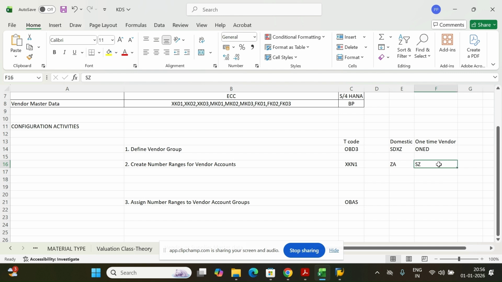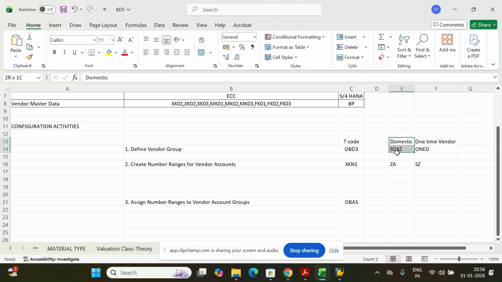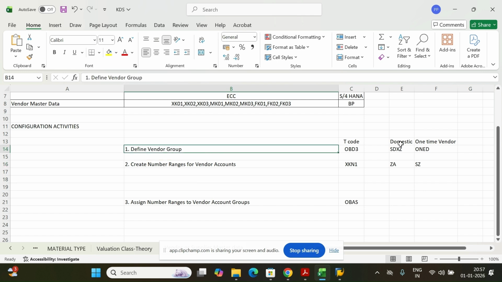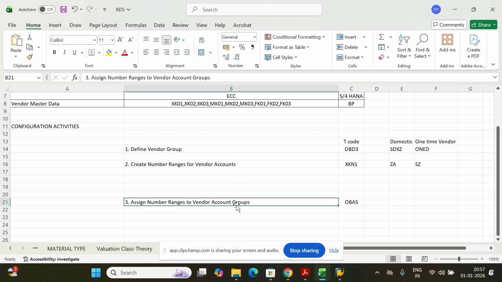So both the cases I have covered here. One is internal, one is external. This way you can create the number ranges as per business requirement. You can select the from and to number or the sequence of the number, internal, external, whatever. Just for practice purposes, I have shown you ZA is our internal number range and SZ is our external number range. Once the number ranges have been created, the next step is to assign that number range to your vendor account group, so that while creating the vendor against the vendor account group, you will get that number automatically from the internal number range, or manually you need to put it from the external number range, which is our next part. Okay, thank you.